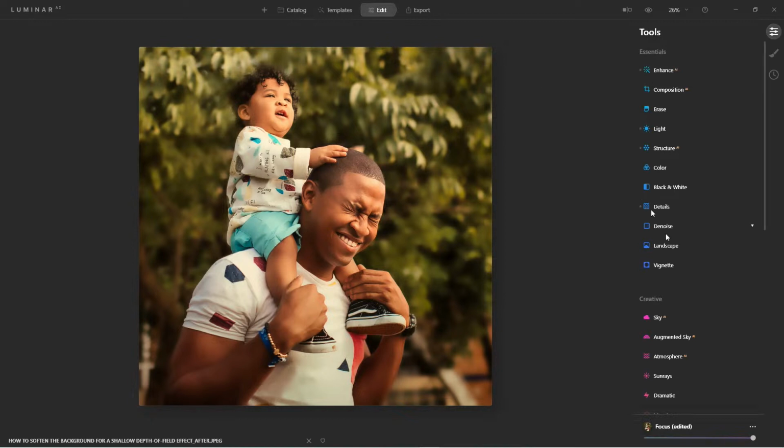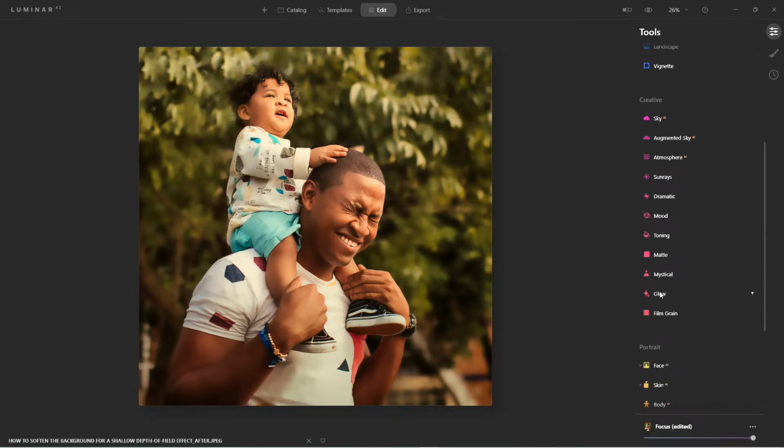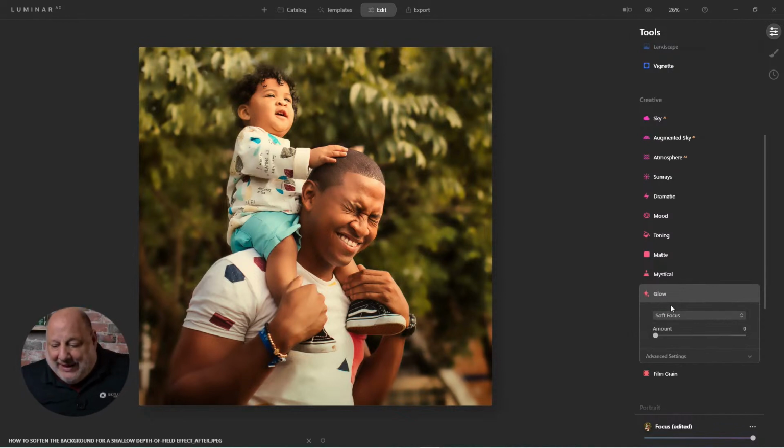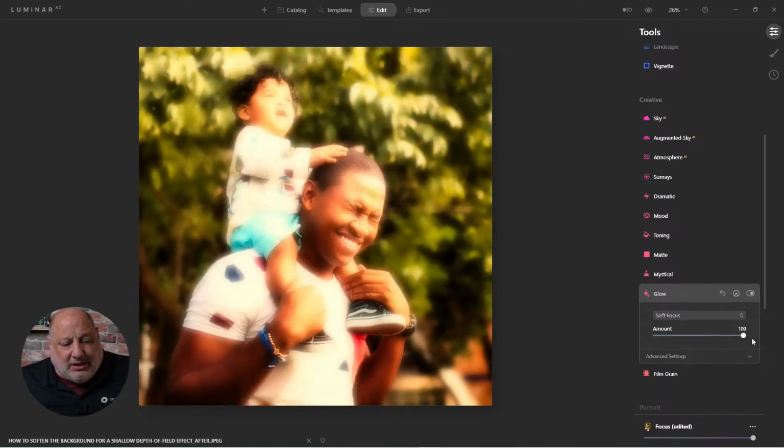Well, if we come over to edit again, this time come down to glow. It's interesting that in glow, there's our soft edges or soft focus. I'm going to just crank it up to 100% so you can actually see what it's doing. In a case like this, it did a great job blurring the background.